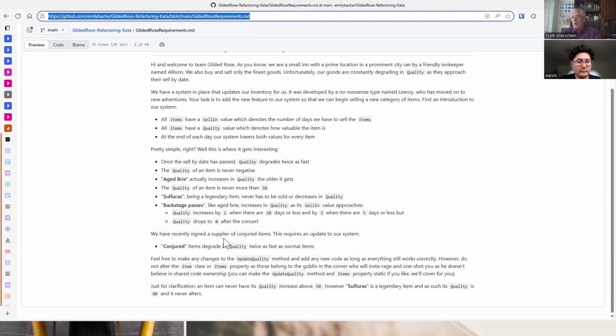Okay. We recently signed a supplier of conjured items. It requires an update to our system. A conjured item degrades in quality twice as fast as normal. Feel free to make any changes to the update quality method, add any new code, as long as everything works.